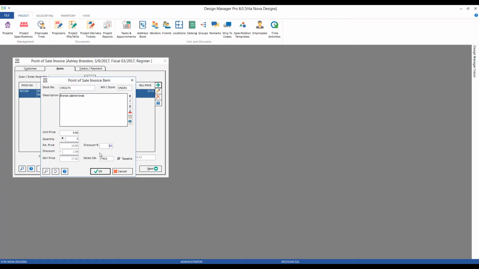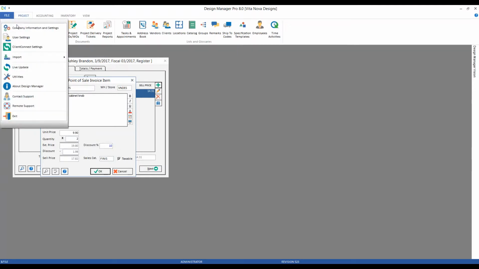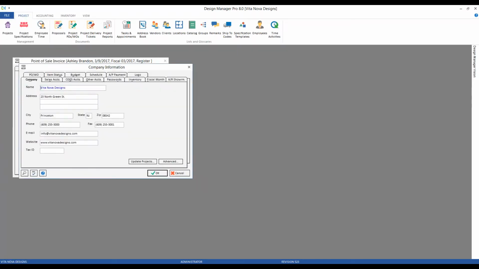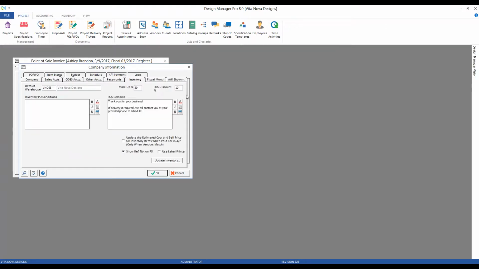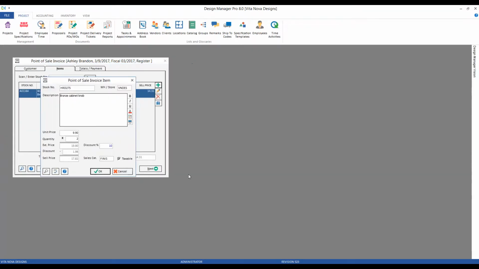One feature about the point of sale discount, I'm using 10% as an example. If clients come into our showroom off the street, or if they're coming in for a meeting or something along those lines, we always give them a 10% discount. That can be configured as an overall company setting on our company information and settings window, inventory tab, point of sale discount. Just a handy default if that is something that your company utilizes.